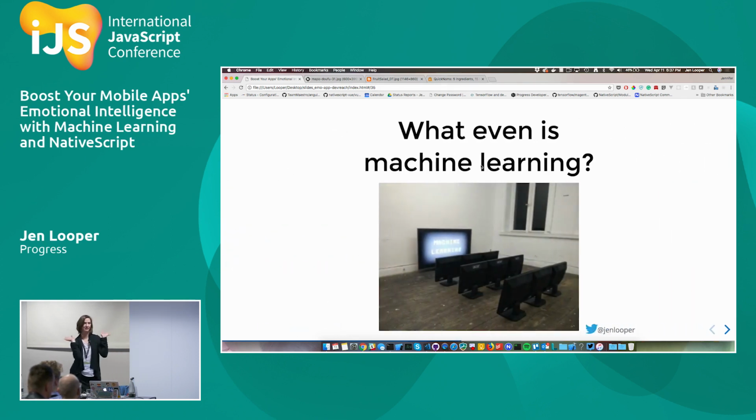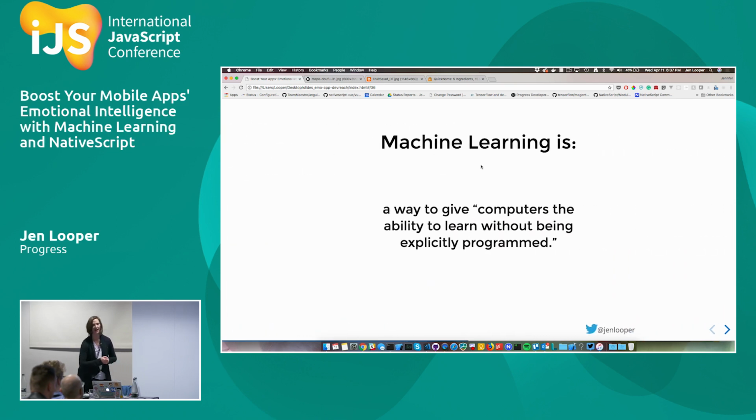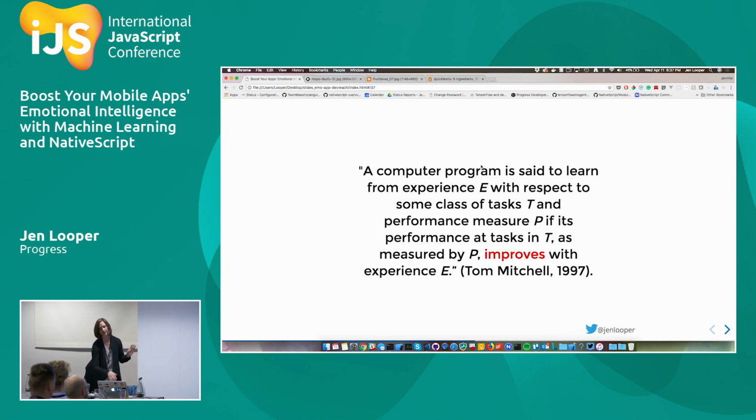But what is machine learning? What are we talking about here? Very cute slide, the little adorable computers. They're all learning. It's been said that machine learning is a way to give computers the ability to learn without being explicitly programmed. That's a little bit vague and fluffy. A better description is that a computer program is said to learn from experience E with respect to some class of tasks T and performance measure P if its performance at tasks T, as measured by P, improves with experience E.